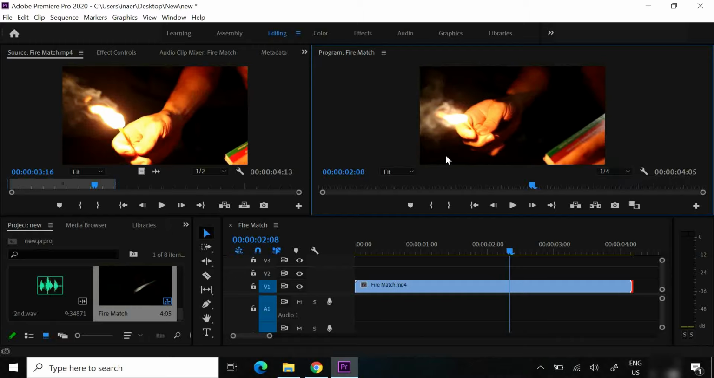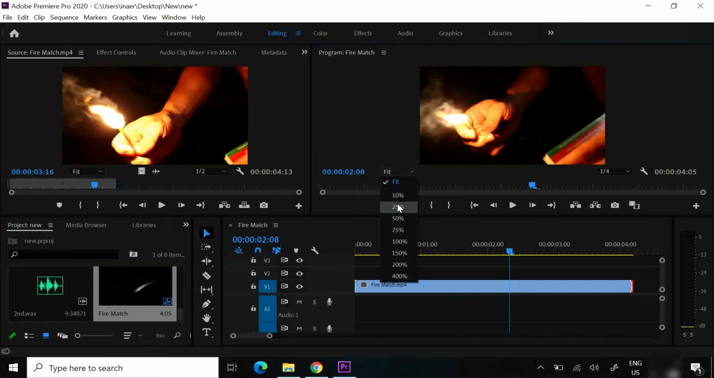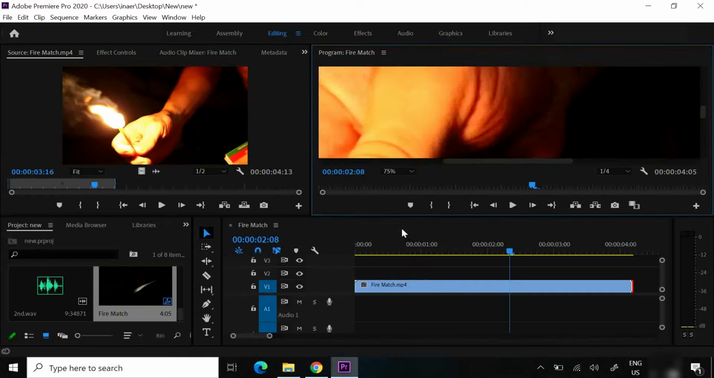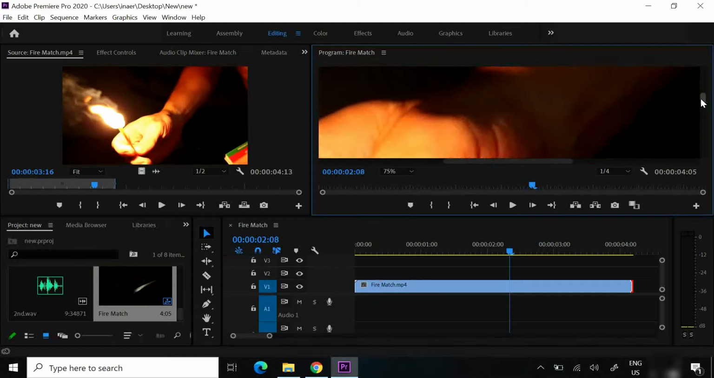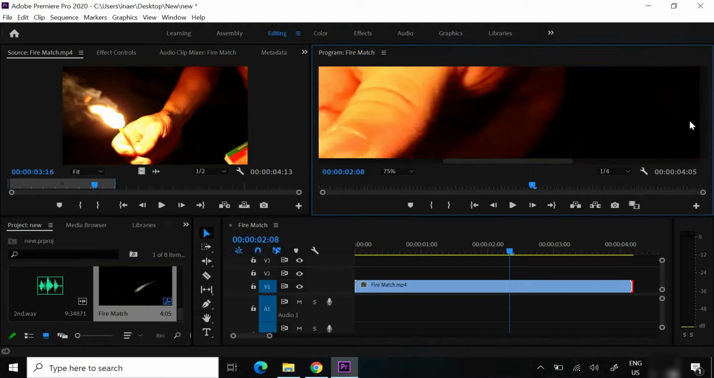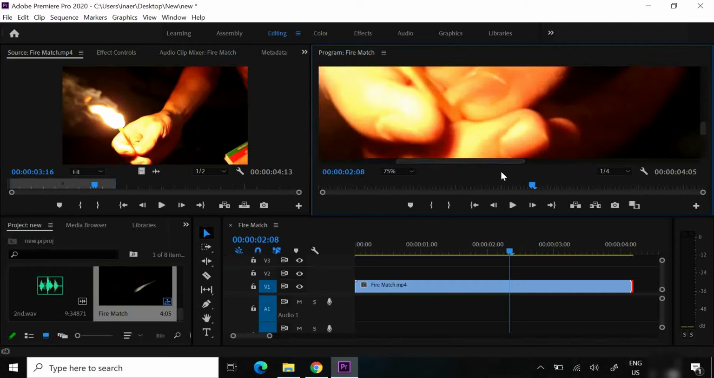And if we move to the left, you can see on our drop down menu, these basically control the zoom or the modification of the preview window. So I set it to 75% and you can really see the details.